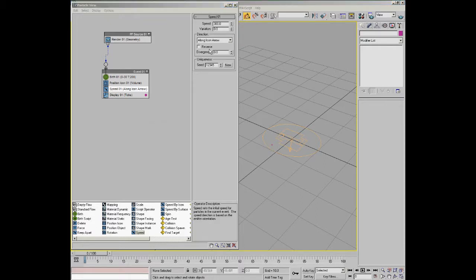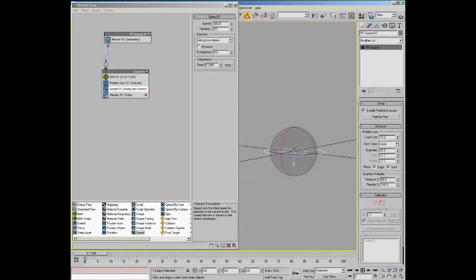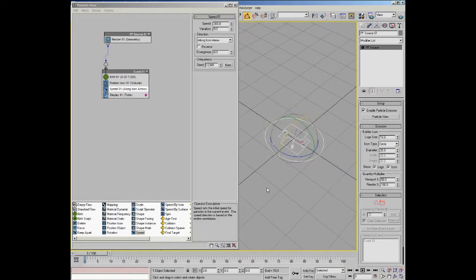So if we have a look at its parameters, you can see that its direction is currently set to along icon arrow, and what this does is it actually uses the arrow, which you can see coming out of our icon here, and it uses that for its direction of travel. So if we scrub through the timeline, you can see that we now have particles flying out. They've got a speed channel assigned to them, and they're using that, and they're traveling off through space.